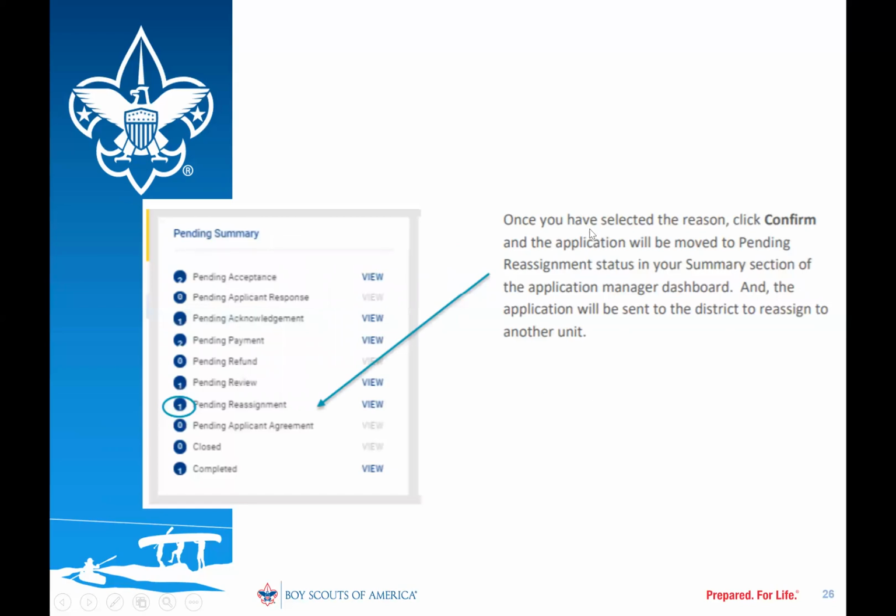Let's go over here. Once you've selected the reason, you click confirm, and then that's going to go into pending reassignment. So you can continue to look at it until somebody from the district goes in and reassigns that application. So it will stay in your active queue, but it's on us to act on it. So that's where they will show up.